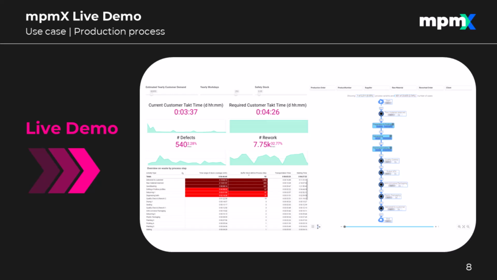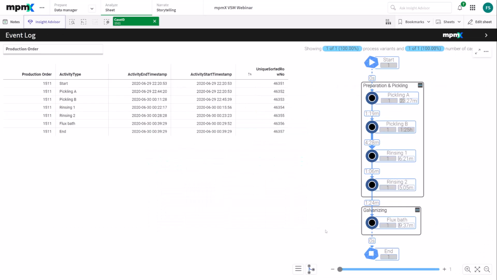How that looks like in our tool, I'm going to show you now in the live demo. So let me just switch right here. And we are starting very simple again, just for your explanation. So right here, we have the event log again. I've selected now just one production order, the production order 1511. And there are different activities for this production order. We have the timestamps, and like that, we can visualize just this one production order in our so-called process analyzer.